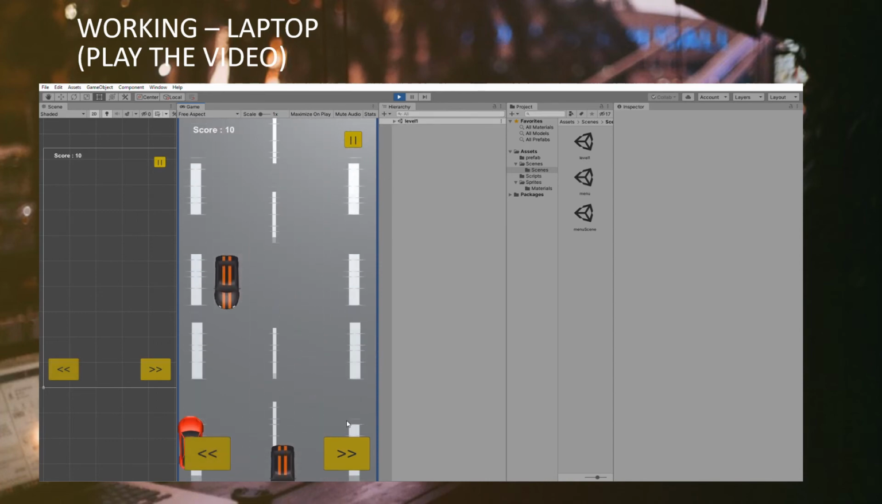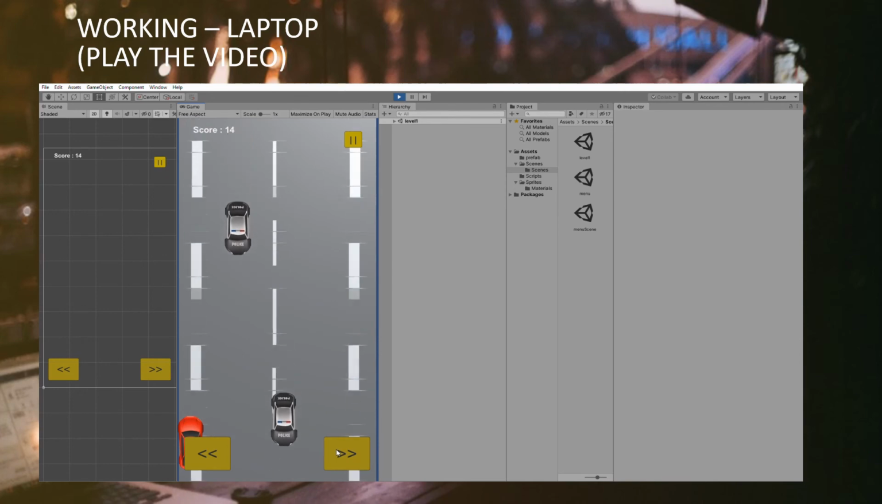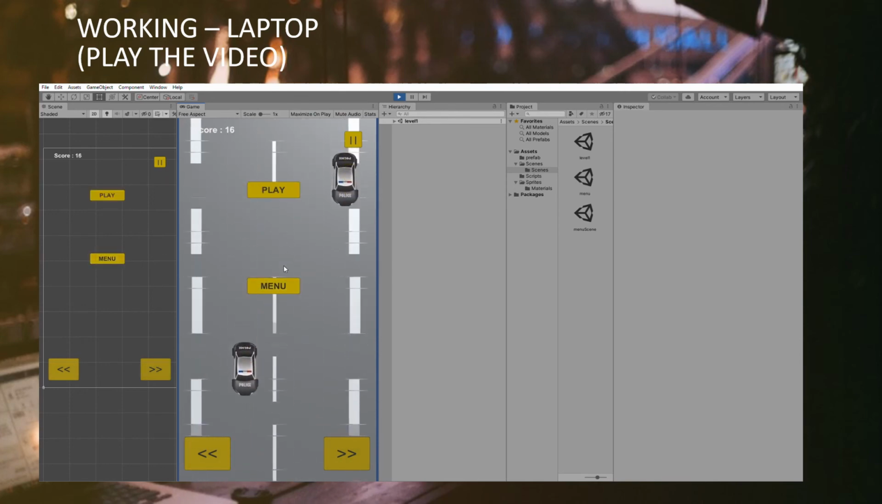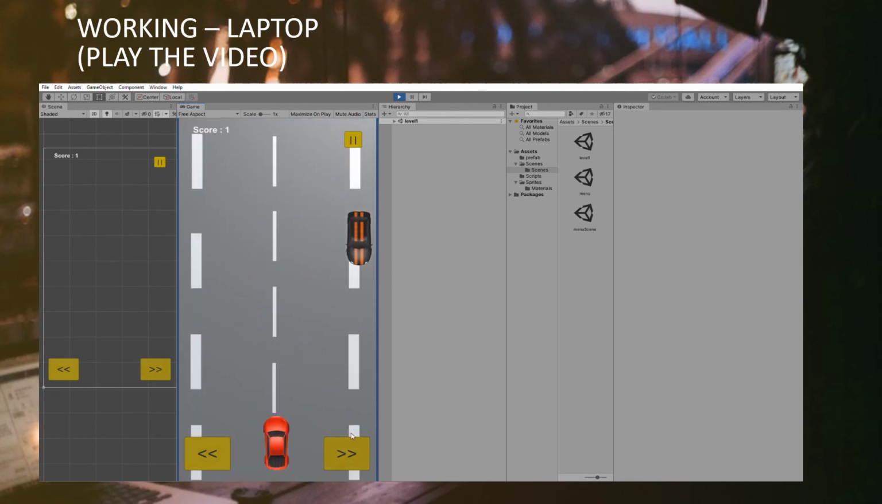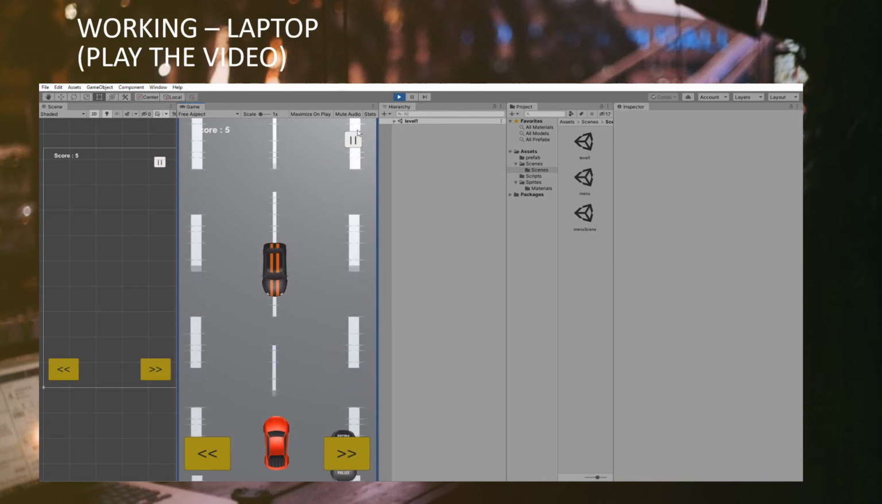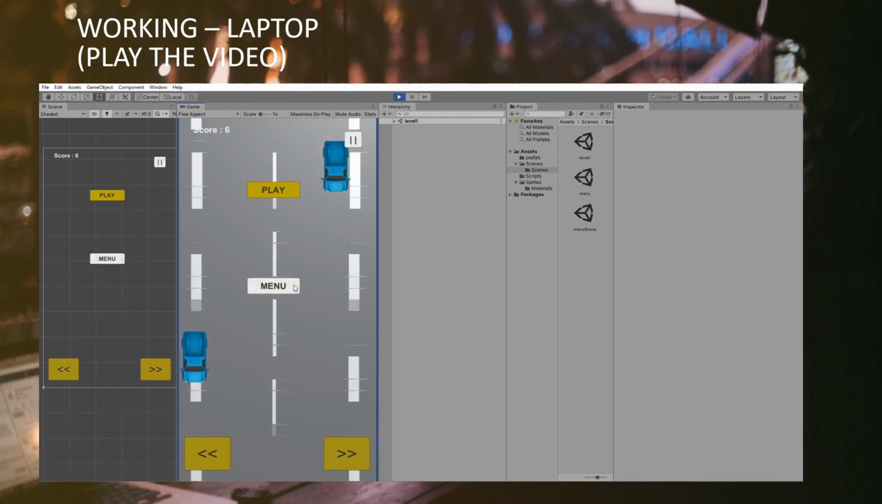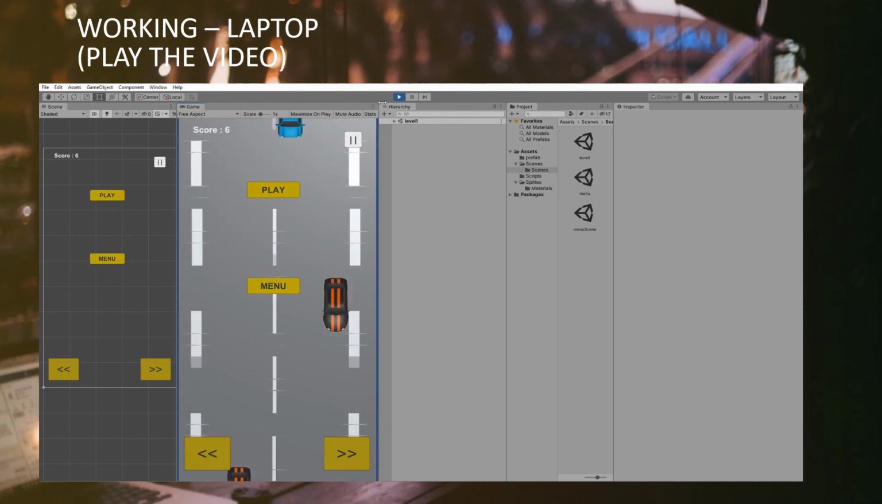So here you can see that when I click the play button, the game starts playing again, and when I click the pause button, the game is paused, and the menu button goes back.